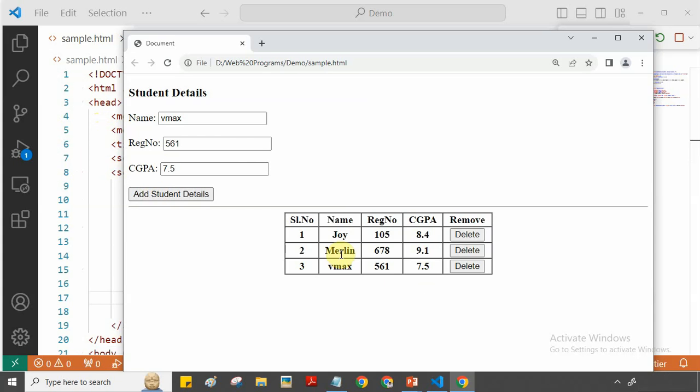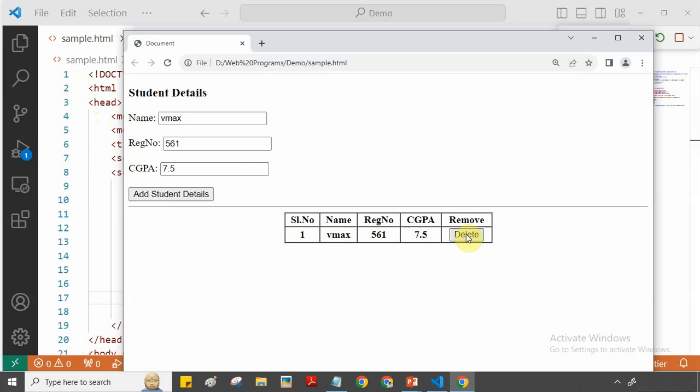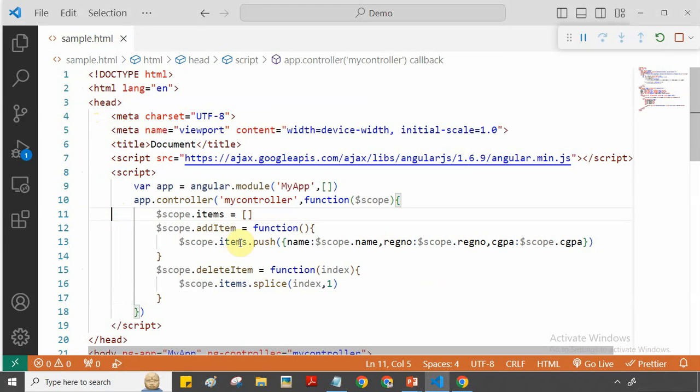Now we have added 3 records. Now I want to delete Joy record. First I inserted Joy record, so I'll click the delete button. Now Joy record is deleted. Similarly, I can delete Merlin record. Similarly, I can delete Vmax record. So whenever I click the delete button, the array element will be deleted by using the splice method.